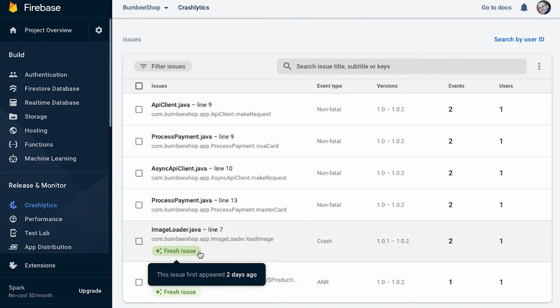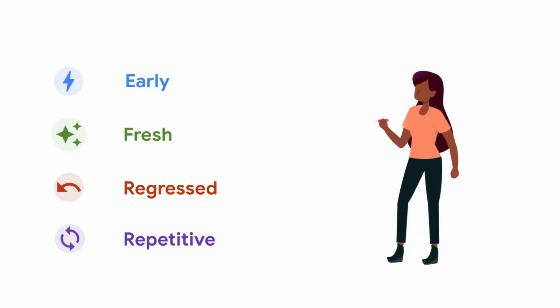You can see we have a fresh issue, which indicates that Crashlytics saw this for the first time within the last 7 days. In fact, by hovering over the badge, we can see that this issue occurred for the first time 2 days ago. You might also see other signal types like early crashes, which occur within the first 5 seconds of opening the app, repetitive crashes, or even regressed issues, which are issues that were previously marked as fixed but have reappeared in a later version. All of these are indications of a potentially poor user experience.